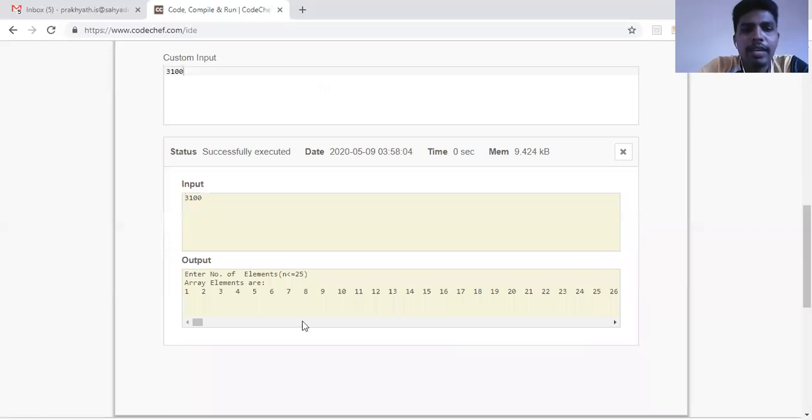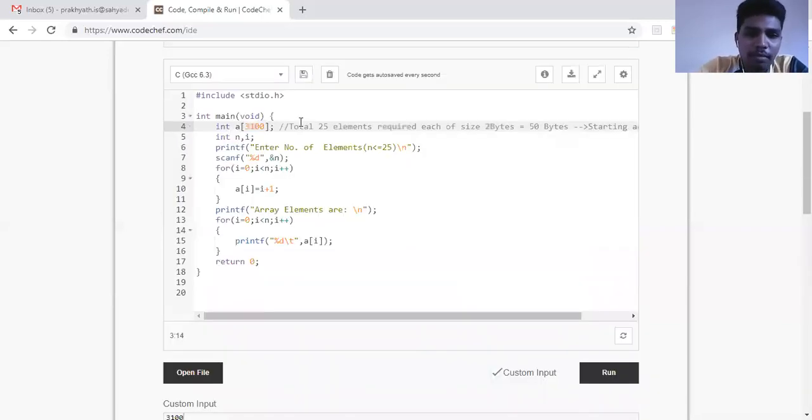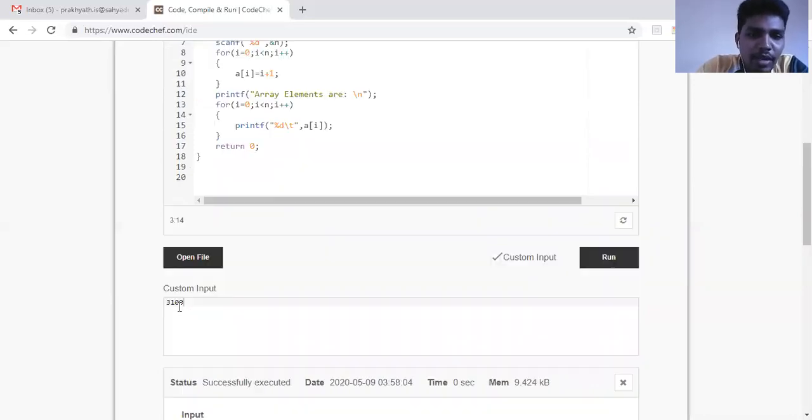See, I'm not getting an error. What is this then? Why is it a problem? The problem is, see, I've reserved 3100. Assume that I'm giving input as 5, and I'm running the program. The program is not wrong because I've reserved 3100 rooms and I'm using only 5 rooms in that.